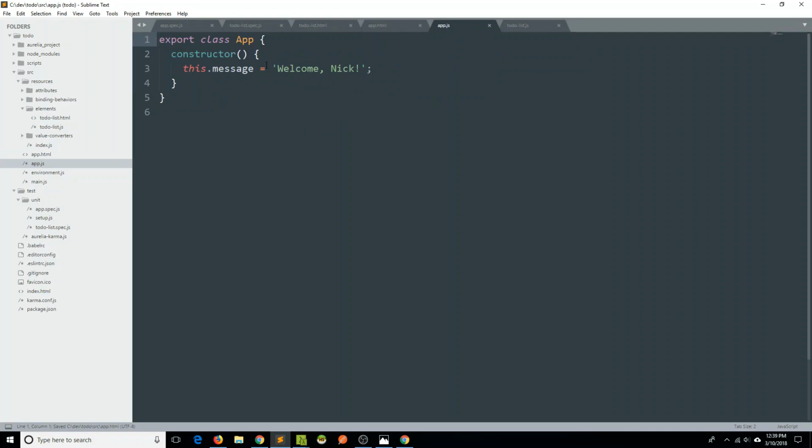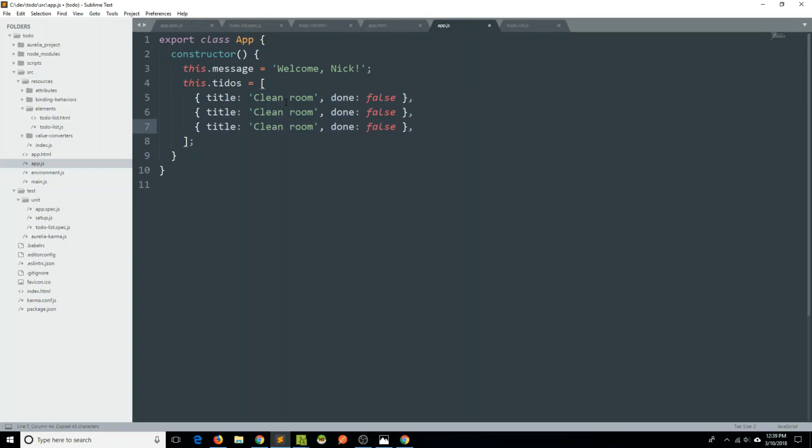And within our view model, we'll quickly want to just set some fake to-dos here. We can say this dot to-dos equals, again, an array, but maybe this will be a more realistic list of to-dos. So we'll say title equals clean room. Done is false. And we'll add a couple others. So we'll say walk the dog. And the final one will be test application. And so maybe walk the dog is done. Okay. Oop, this should be to-dos.